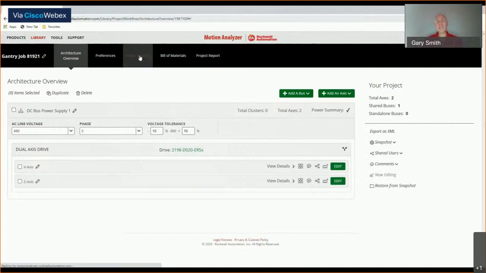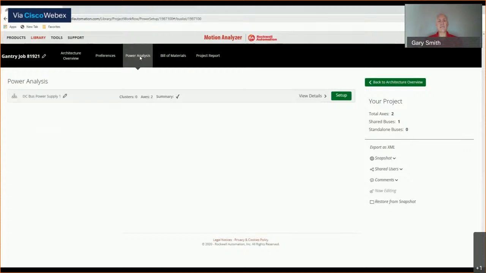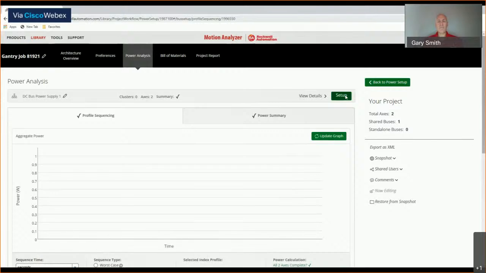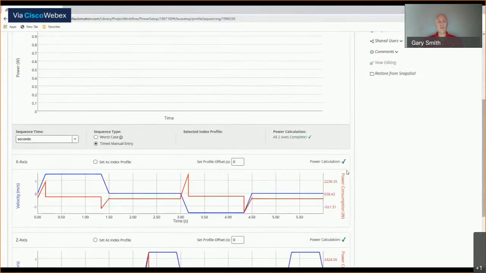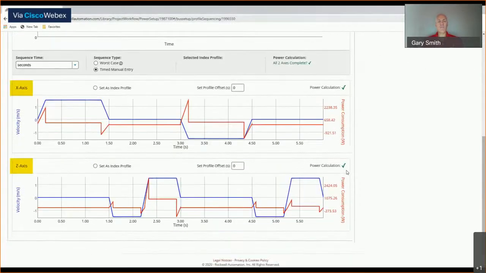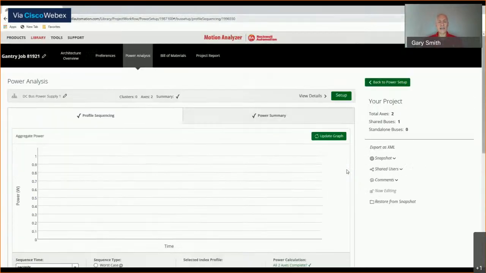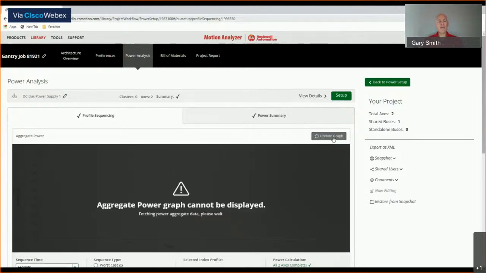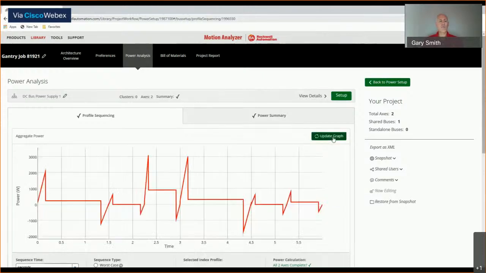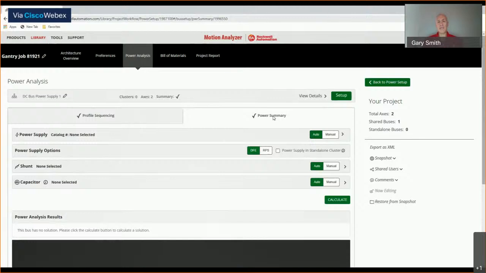When we go to power analysis, this is where we're going to size that DC bus power supply. Go to our setup tab, and you're going to get some great information here on exactly what's going on in your application. So if you scroll to the bottom, you can see what's going on with the velocity and power consumption for each of the two axes, and you can see how they're offset in time because we synchronized them. If I update the graph, you're going to see what's required of the power supply. So over time, over that 6 seconds, you can see we have a couple segments there that require 3 kilowatts of peak energy.